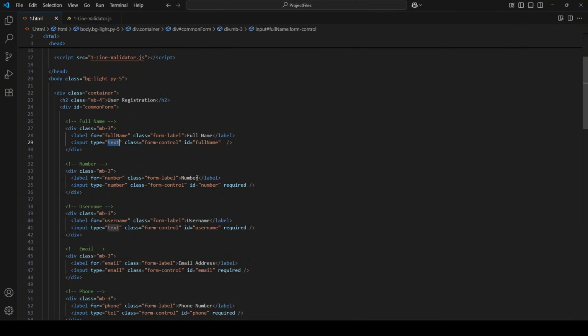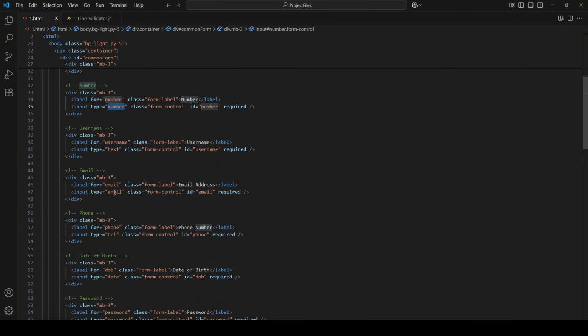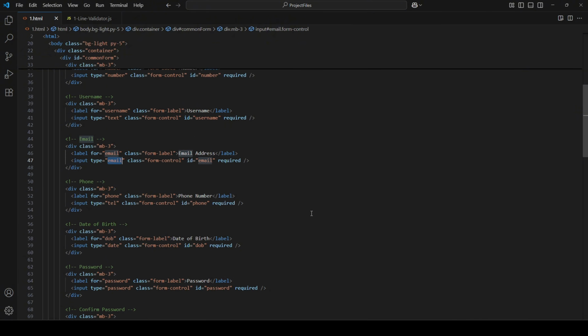If you wanted to have it as a number value, use the type as number. And for your email, use it as an email. So use this form as a guideline when you are building your form. That way, you know what kind of field it is and it will work accordingly.